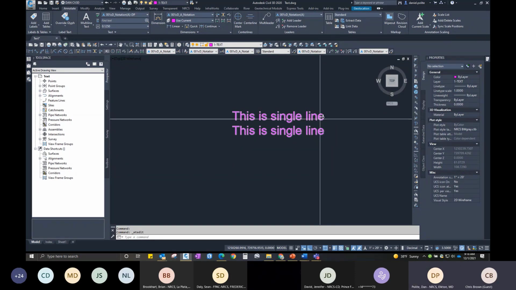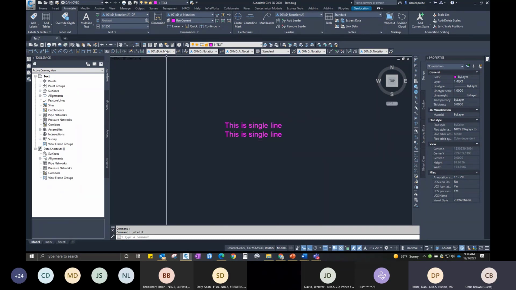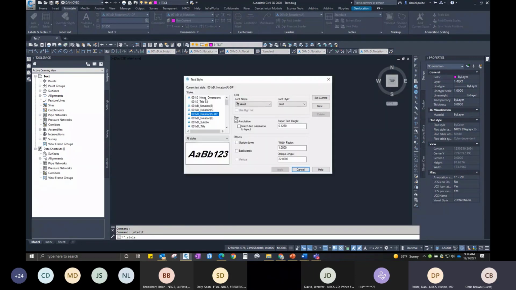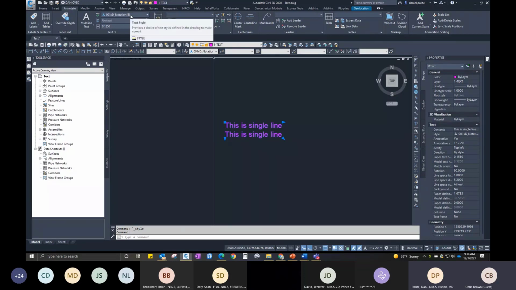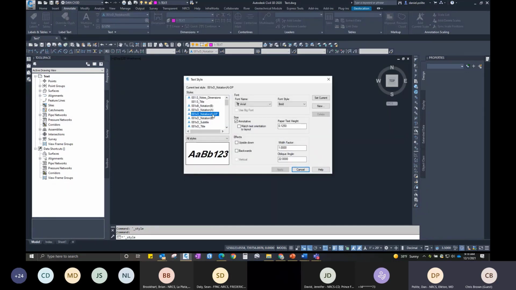So that's width and oblique. Deleting the text styles, I've kind of went over that a little bit. As far as deleting the text styles, like I said, there are some text styles that are in there. For example, right now this text style, this notation B, is being used. So any text style that is being used, you won't be able to delete it. So if I go back to the one that I created, I should be able to delete that.